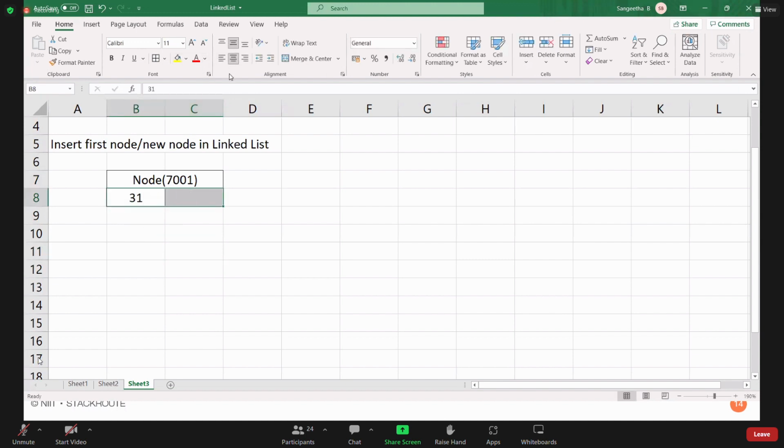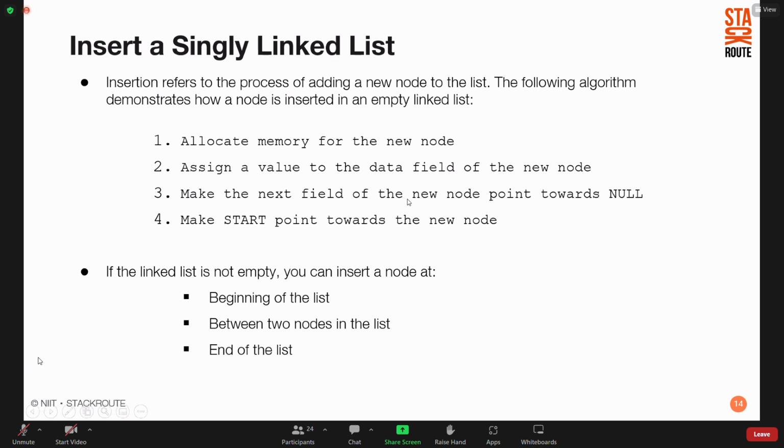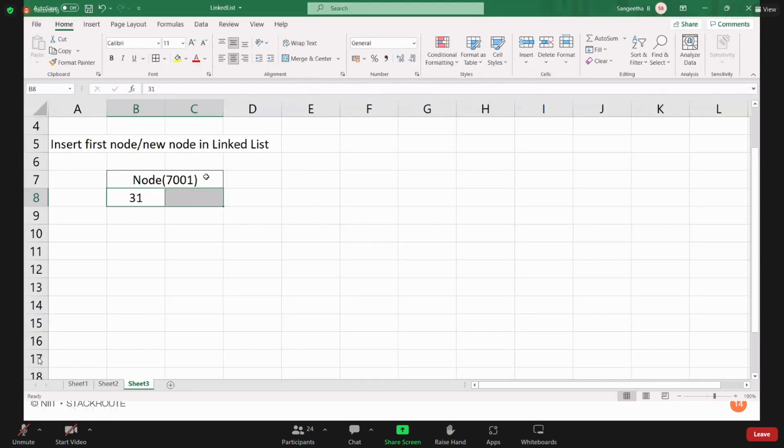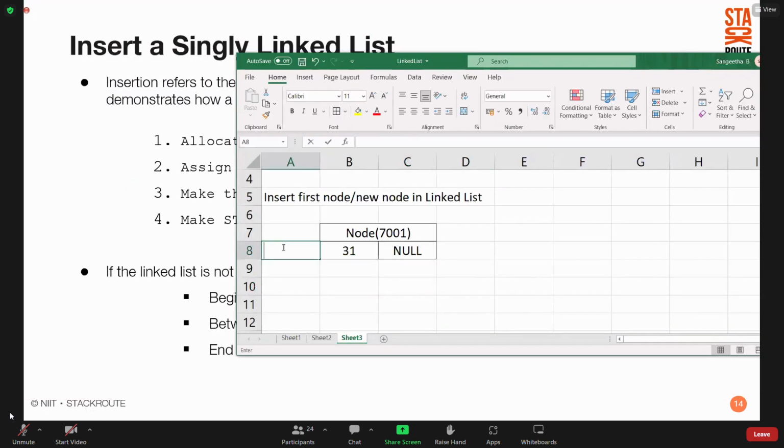What is the next step? Make the next field of new node point to null. This is my first node. Do I have any other node? No, make it as null. And the last step is make start point towards new node. So make it as start.